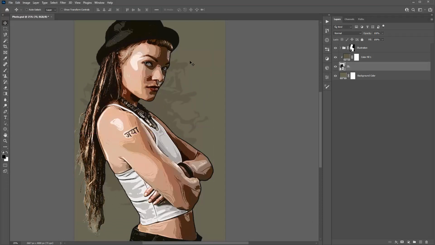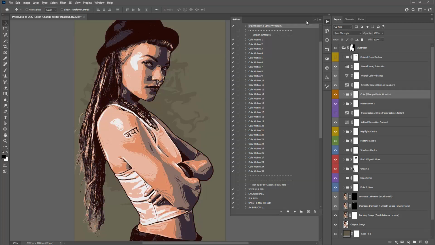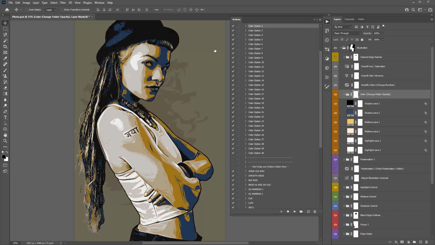All right. Another way, let's go back to the color options here. I'm going to turn this on, and let's go color option 2. Let's say I want to use the colors of color option 2, but you can see it's not affecting the background graphics.